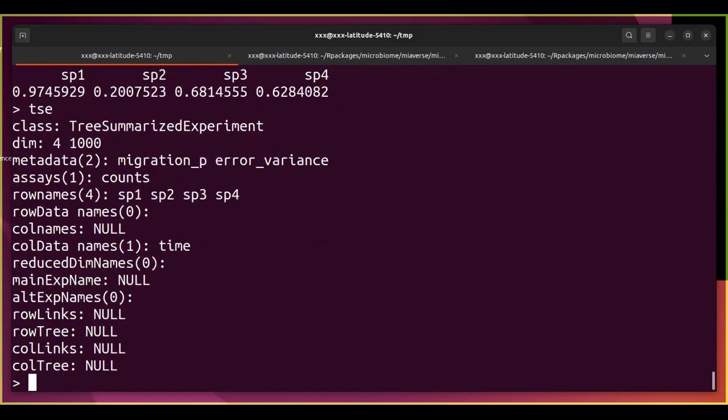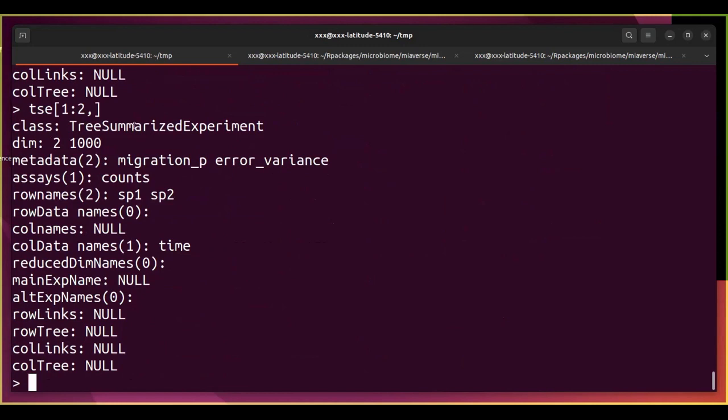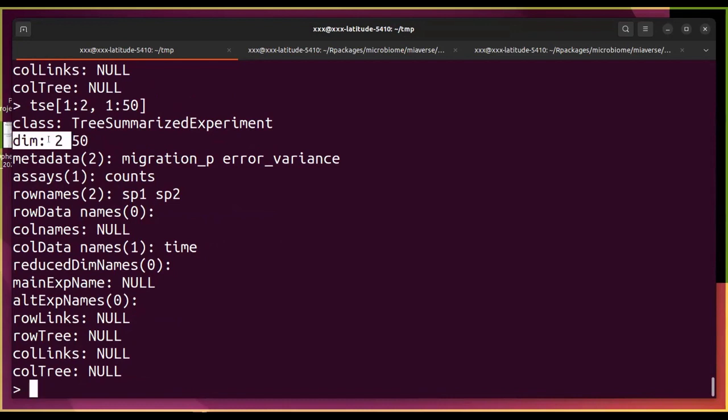Now that we have this TSE object, we can do subsetting. We can, for instance, look at just the first 2 species, so we get a 2-species community instead. Or we could also limit it to 51 time points only, and then we get smaller dimensionality for the data. So this is the data container.